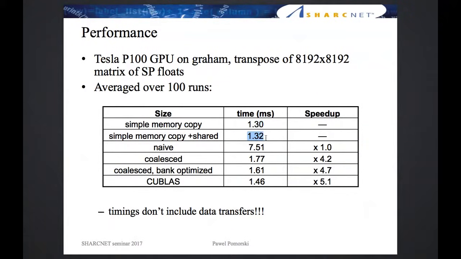If I do this and use the shared memory as an intermediate stage, I want to see how much overhead there is from using shared memory. I see that the overhead is very, very tiny, almost non-existent. So there's no penalty to using shared memory. Now my naive transpose takes 7.51 milliseconds. And as we saw, this is the cuBLAS result. If I use cuBLAS, it goes down to 1.46 milliseconds, so it is 5.1 times faster.